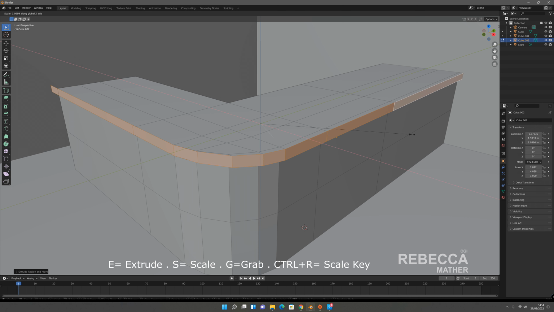We're going to press E for extrude for this, and then S to scale along the vertices. Now you'll see that there's some vertices popping out at the side there. I'm going to edit those a little later on in the video. I just need to get a feel for what I would like the bar to look like first.